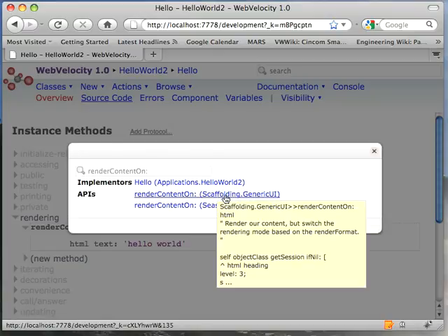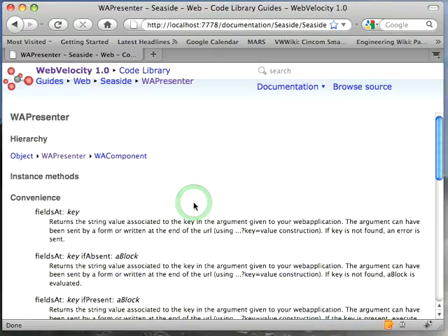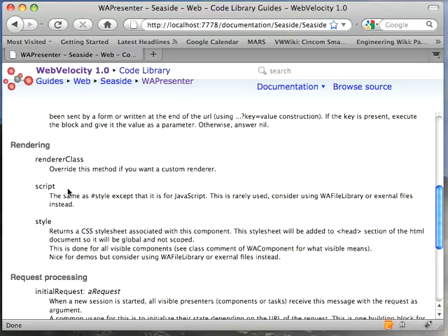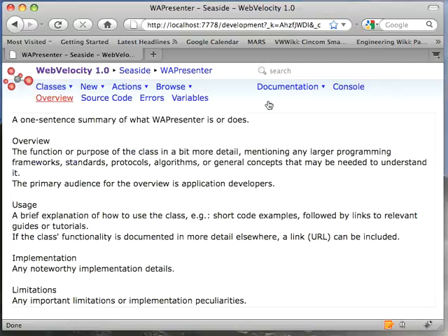Here's the scaffolding piece, which is part of Web Velocity, and here's the basic piece that's part of Seaside. Let's pick the basic one. And here I'm listed with the documentation. Now, in base Seaside, there's not a ton of documentation. This is picking out any of the doc that does exist. But at worst, I can always go here and say, heck with it, let's just browse the source, and it'll flip me over to browsing the source for that application.